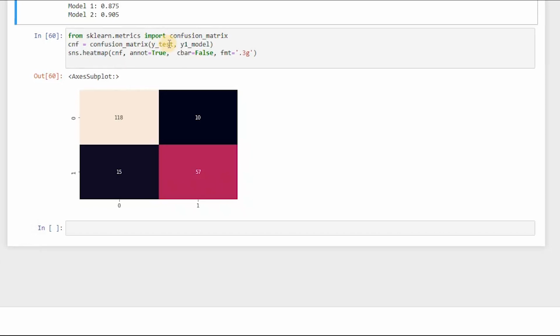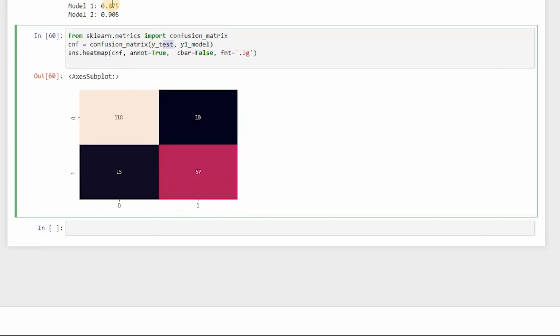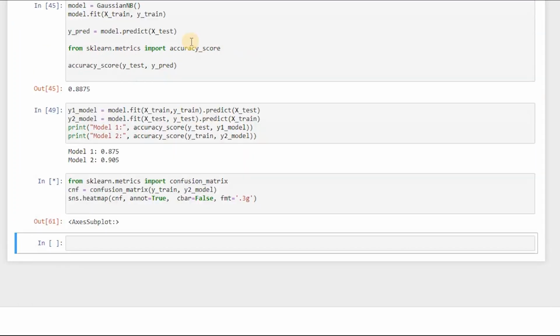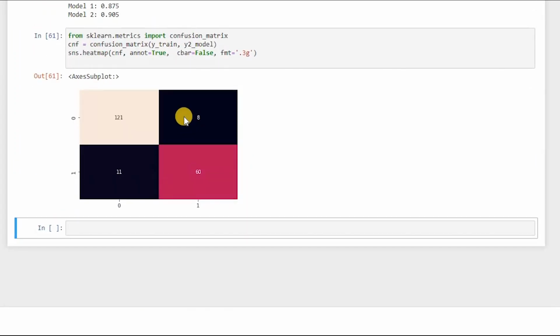Now let's pass the other ones. I'm going to pass y_train here, and I'm going to pass y2_model. You'll see that now the results are a little bit better. Now we are confusing ones with zeros 8 times and zeros with ones 11 times, and the other answers are correct. So as you can see, confusion matrix can give you an indication on where exactly your model went wrong.